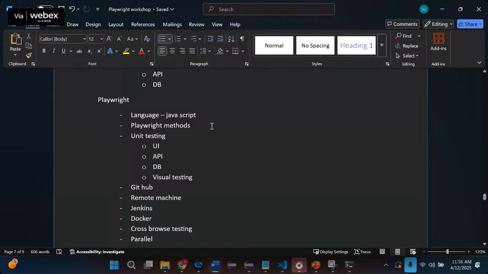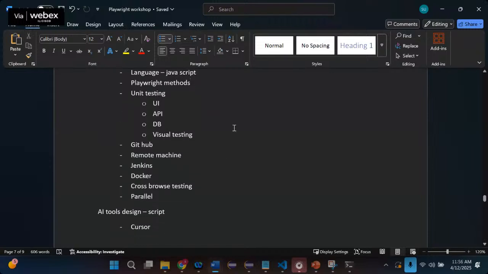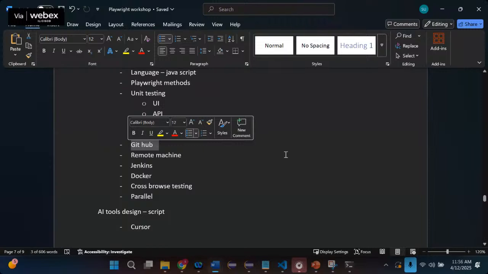And then we will start with Playwright, meaning what methods are available under Playwright through which you can perform UI, API, DB, and visual testing. And then we are going to see how you place your code into GitHub. So we are going to learn Git as well as Bitbucket. If you use Git commands, you can interact with any repository that uses Git in the background.